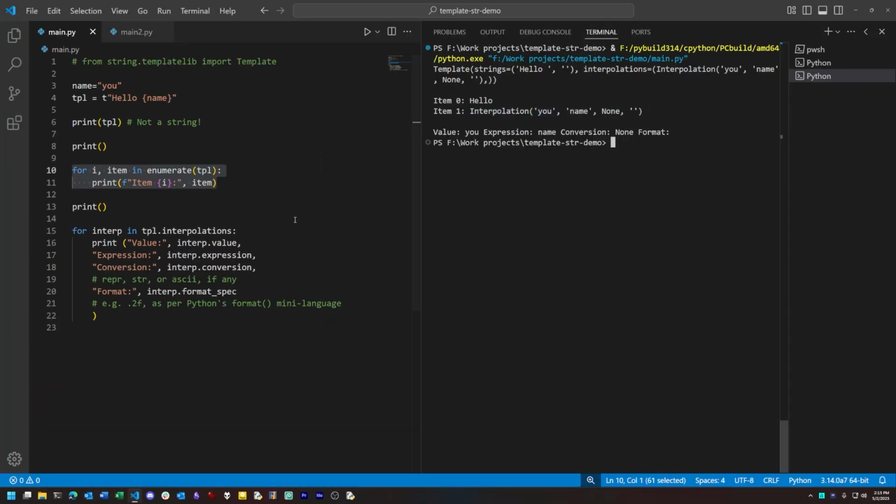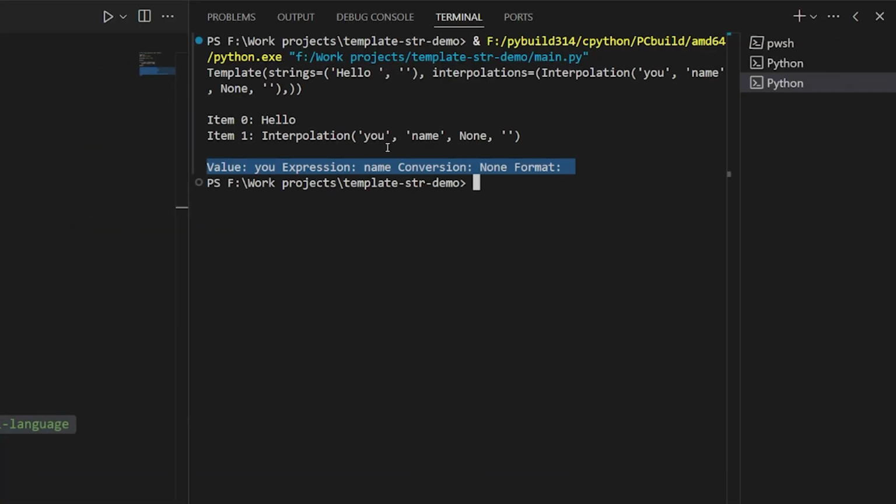We can also iterate through the interpolations alone, and when I'm doing that here, I'm going to show how each interpolation has 4 properties. First is the value, in this case it's the string u, the expression that generated it, in this case it's the variable named name, the kind of conversion applied to it, if any, such as if this is an object representation or a string, and any f-string style format specifications, like how many decimal places or if there's leading spaces to be inserted.